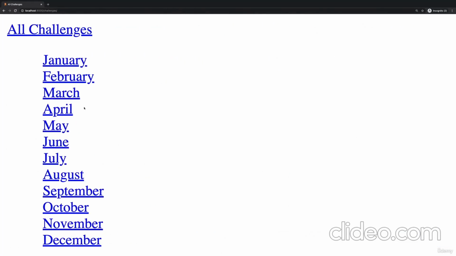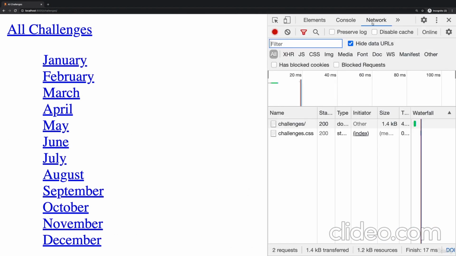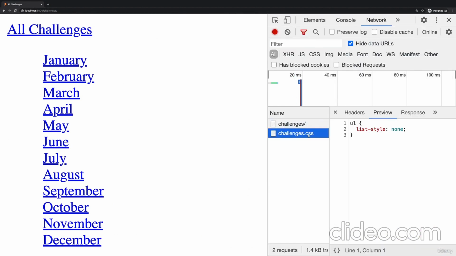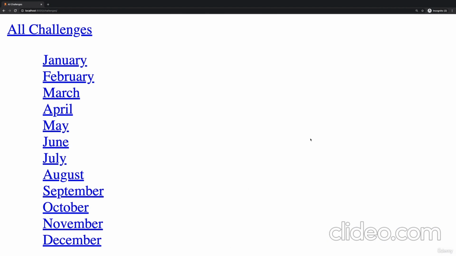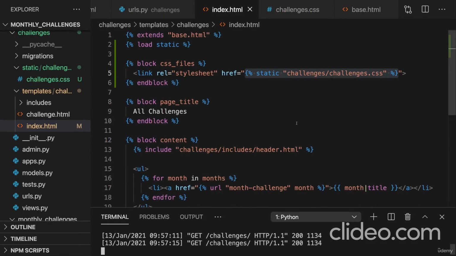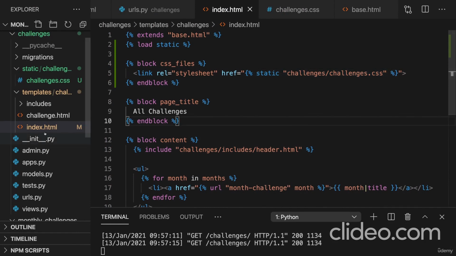And if you then reload, you see now the bullet points here disappear. And now if you have a look at the network tab in the browser developer tools, you see the CSS file is loaded correctly. So that is now working as it should. But that's also a CSS file which is pretty specific to that list of challenges here. How would we add a general CSS file that should affect the entire application?